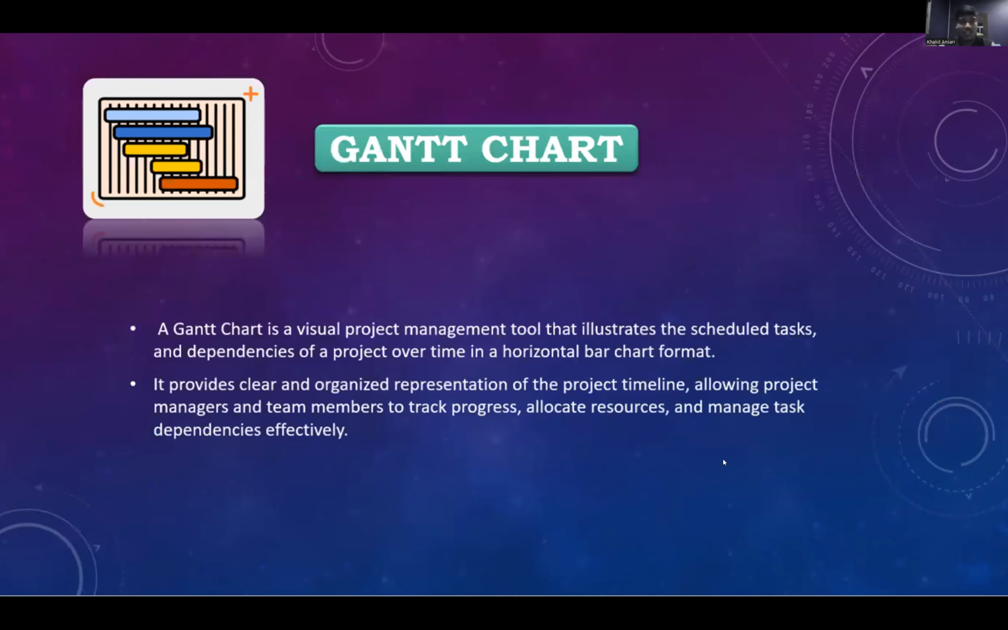Now, what is a Gantt chart? A Gantt chart is a visual project management tool that illustrates the scheduled tasks and dependencies of a project over time in a horizontal bar chart format. It provides a clear and organized representation of the project timeline, allowing project managers and team members to track progress, allocate resources, and manage task dependencies effectively.